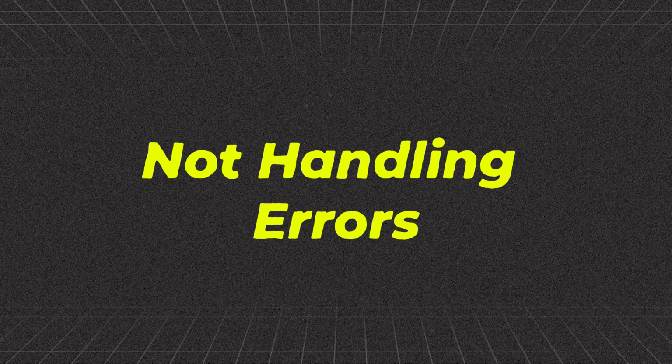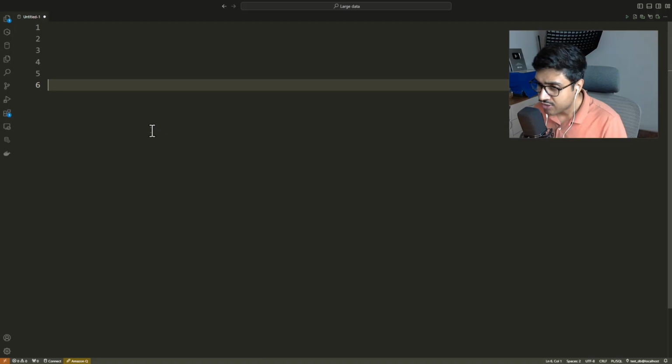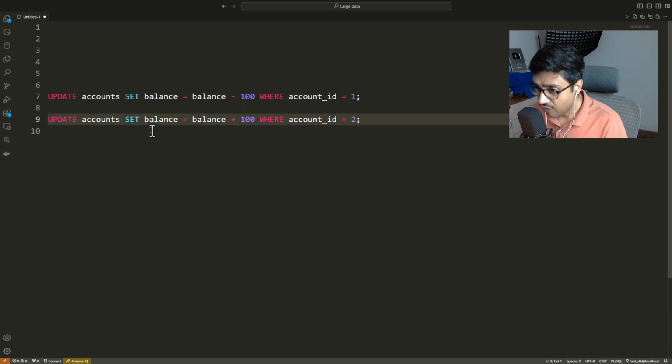Mistake number 3. Not handling errors. Suppose we are updating data into a table. Let's say if the first update statement succeeds, but the second update statement fails, the data is left in an inconsistent state. There is no mechanism to roll back the changes if an error occurs. Therefore, we should handle error properly.